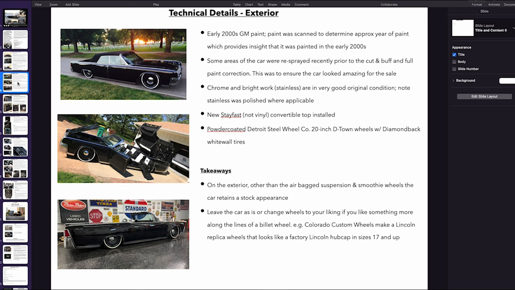The chrome and bright work, including the stainless, is in very good condition. It does have a Stay Fast convertible top, so it's not a vinyl top. And of course, the Detroit wheels, those are 20 inch wheels with the Diamondback tires, which everybody just loves.